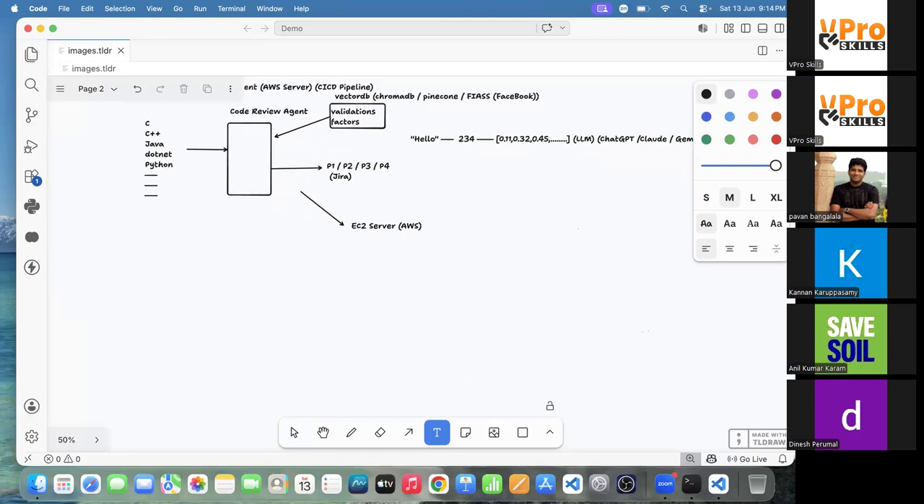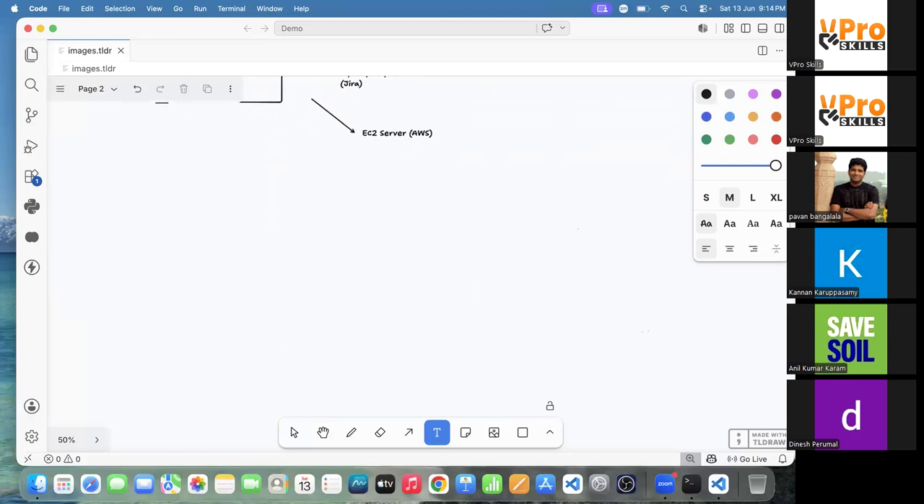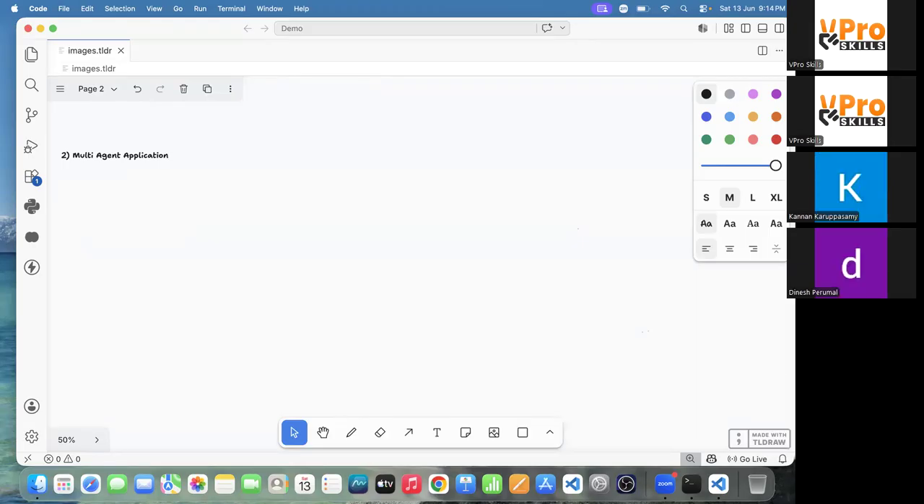Next one, team. Let me go to another project. One more project we need to do. The second project is the multi-agent application. Let me go for the multi-agent application. In the multi-agent application, what type of application do I need to build? Let me explain the architecture of the application.